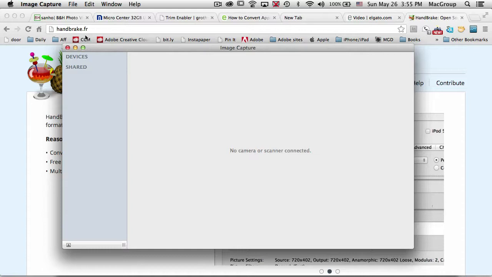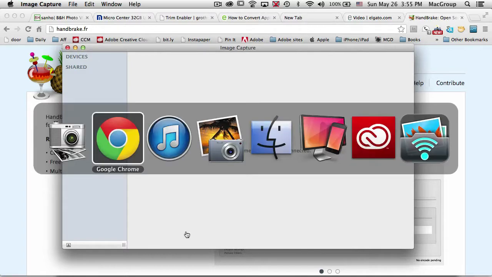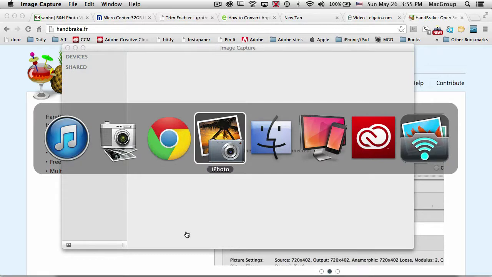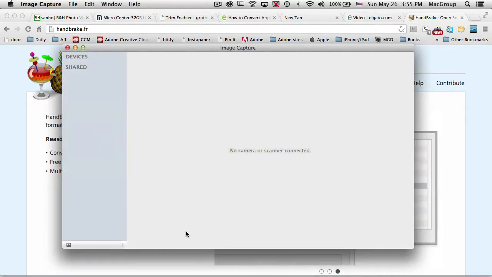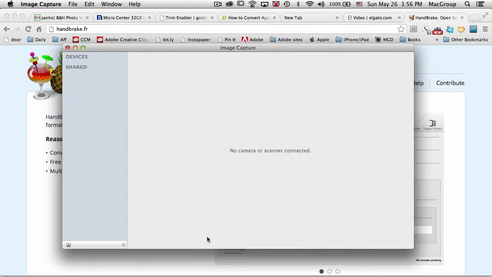Because I'm running Image Capture, it should see it as a device. The keyword there is should. Oh, iTunes is running also, sorry about that. And so is iPhoto. So you can't be running other apps that can take over the device either. So let me make sure the other apps have been quit out of. Let me try this again.